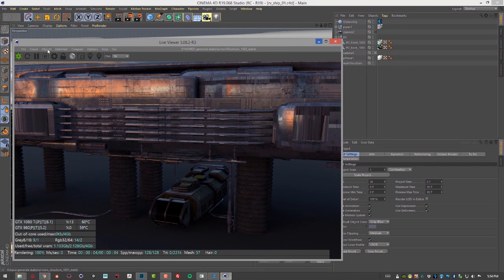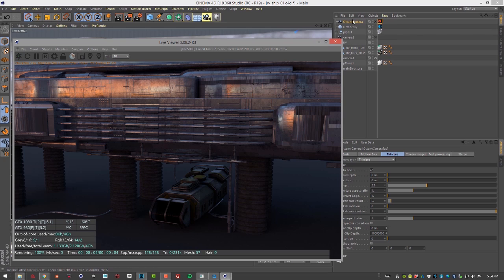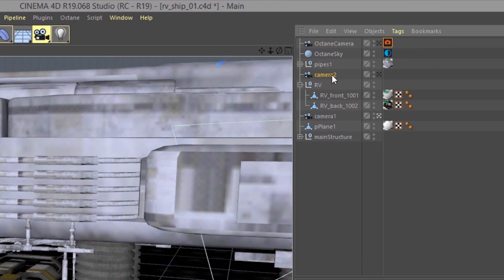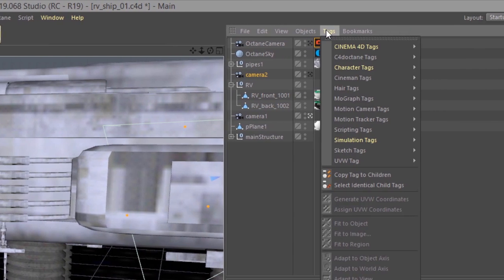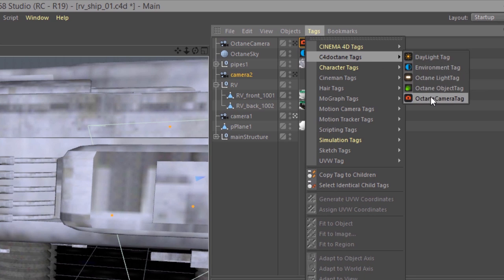So what I'm going to do is go into the Objects menu. Let's add a new Octane camera. You can see we've added a new camera here called Octane Camera, and it has an Octane tag. I'll close this for a second. Now you can turn any camera that already exists in your scene into an Octane camera simply by selecting it and choosing Tags, Cinema 4D, Octane Camera Tag.